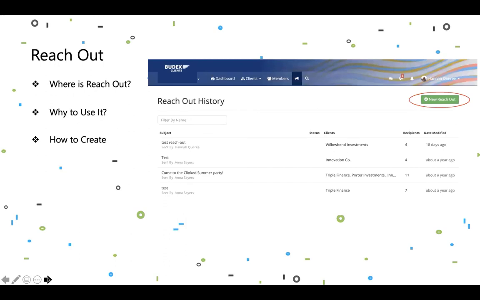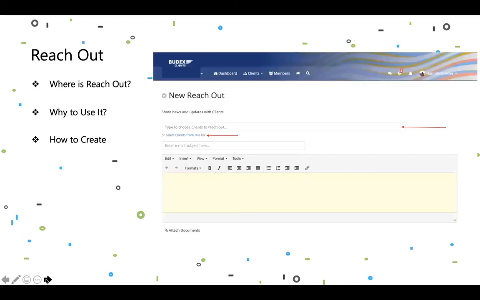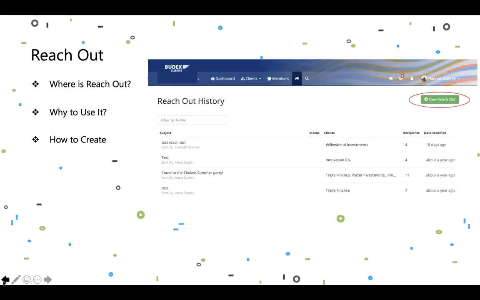So how to create one, it's pretty straightforward. You just need to firstly go to the megaphone icon, and then once you've clicked into that, it will take you to this page, and you will be able to see previous reach outs, and then just click on the new reach out button. As you can see there, it's circled, and then that will take you into the second page.